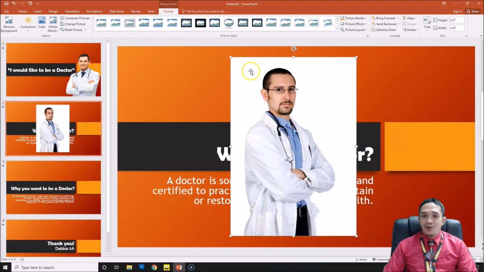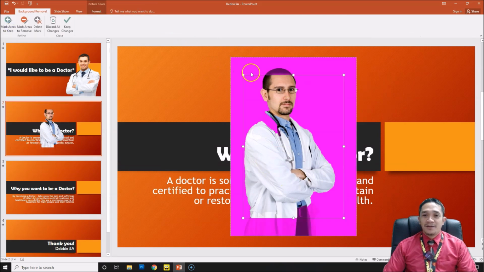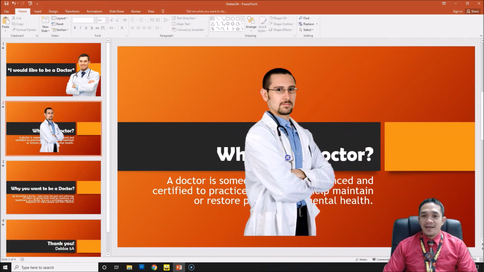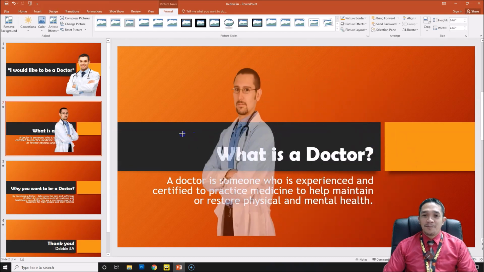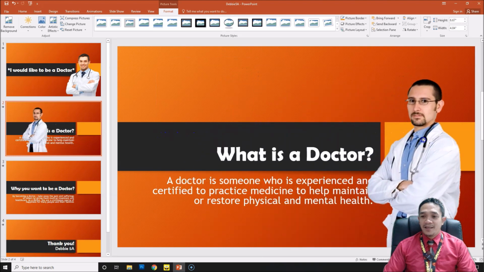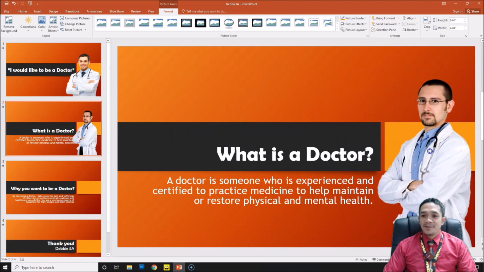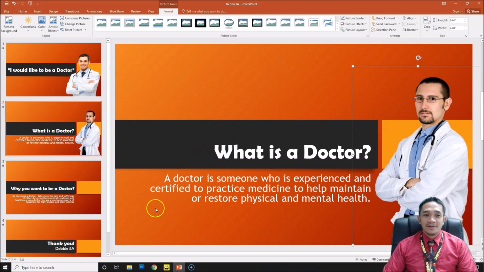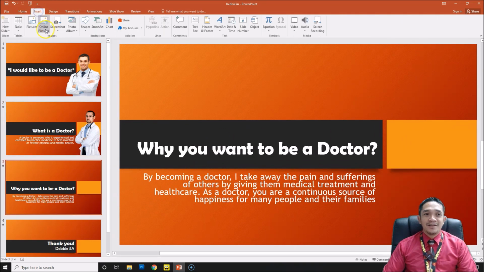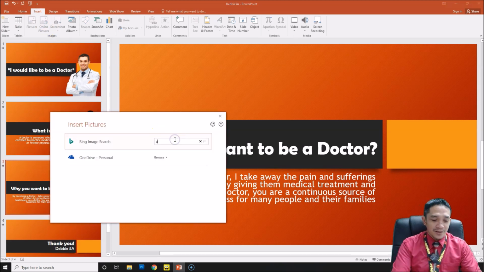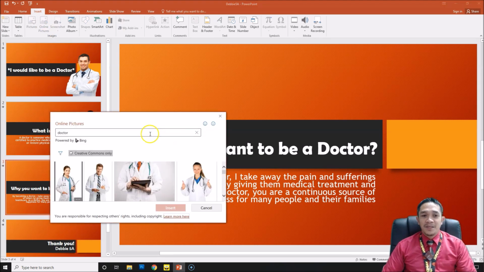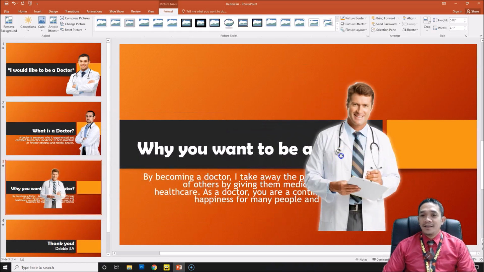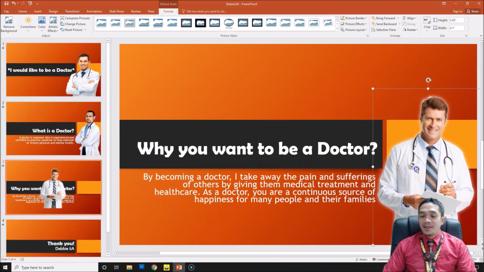If you can see, you have your background. All you need to do is click format and remove background, and you can see the background of the picture is being removed. Click, and you can see we have no background on our picture. So you can add it here for our layout. Another one: insert, picture, doctor, another picture, maybe this one, click, and you have another picture of a doctor.